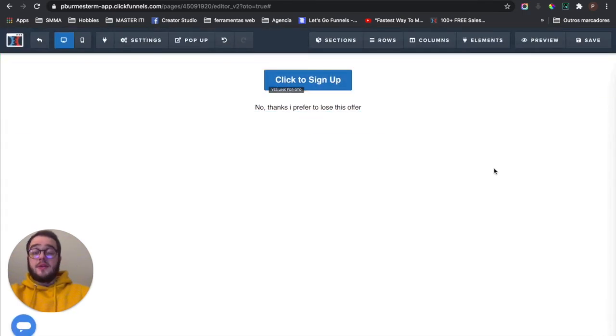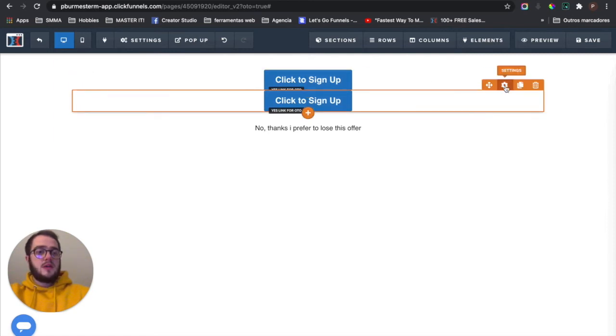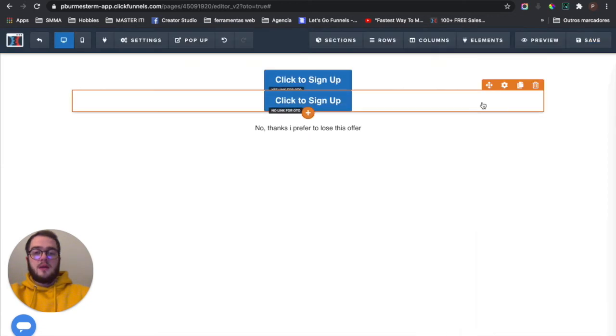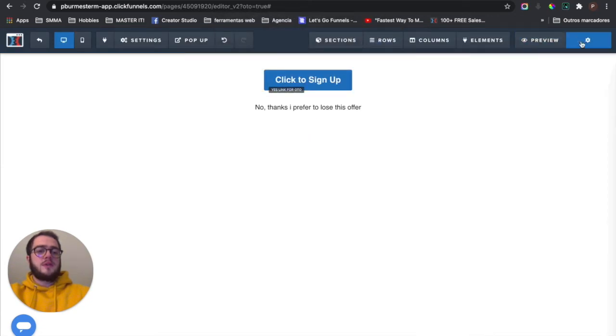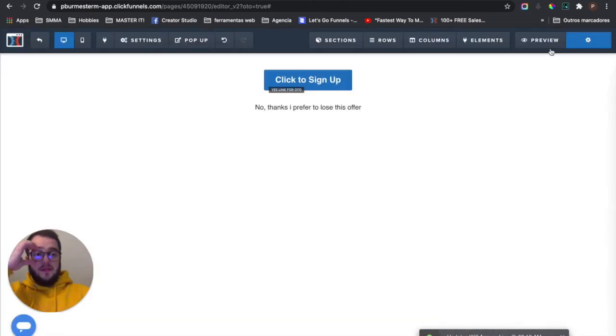After that, you have everything that you need, but as I mentioned, you can duplicate this button, set action to no link, don't buy upsell. Okay, just remove it, let's save it, and let's save this as well.